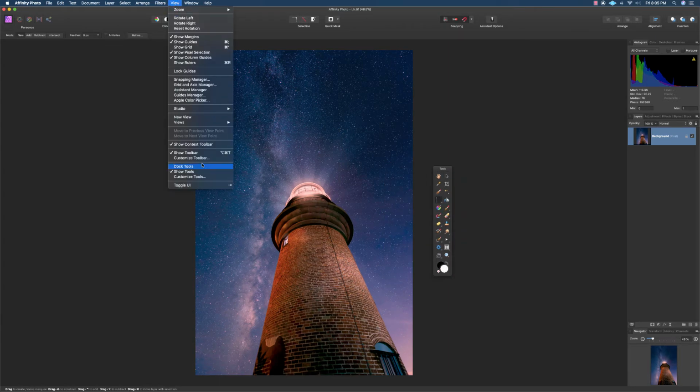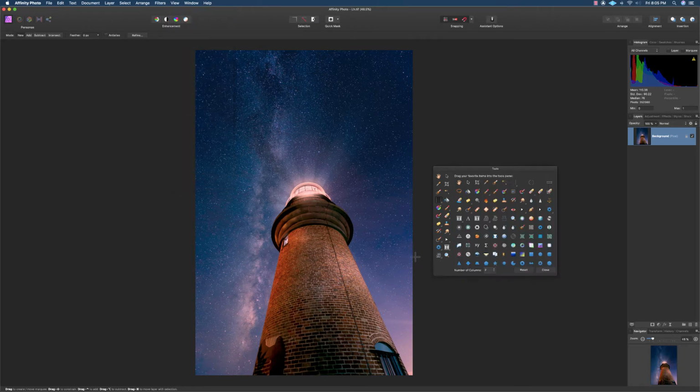The last option under View is Customize Tools. This gives you a wide range of tools to drag and drop onto your toolbar. If you don't want them there, just drag and drop them off. And if you want to reset your toolbar to its default state, just hit the reset button.